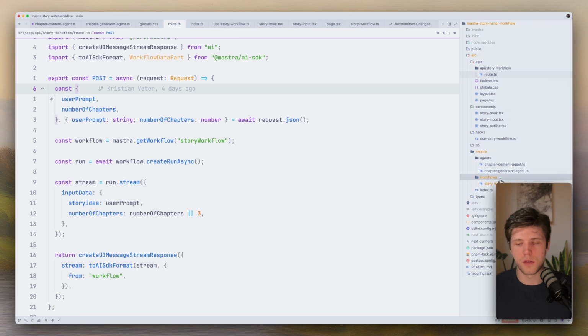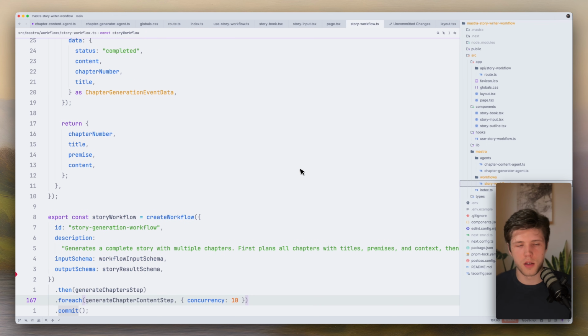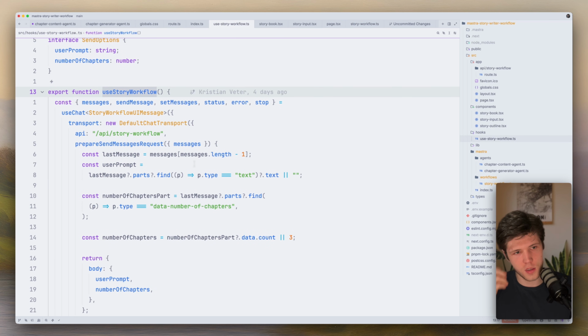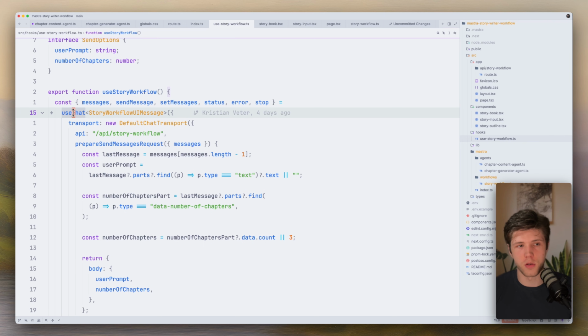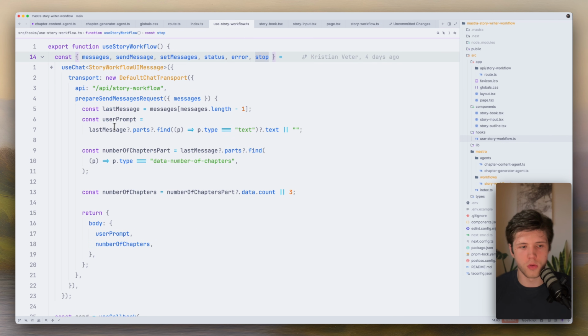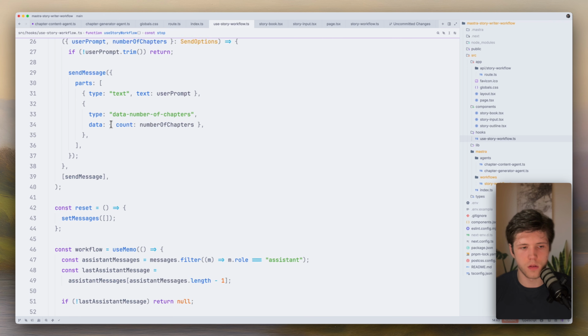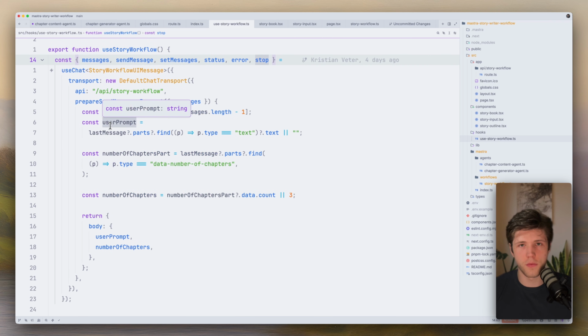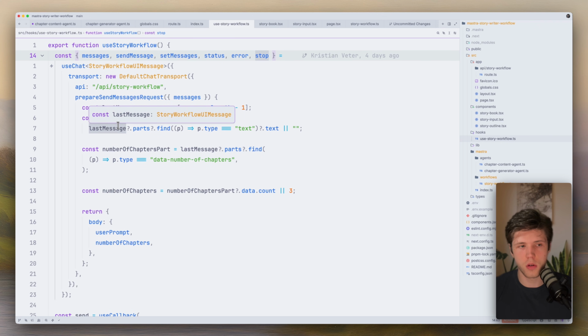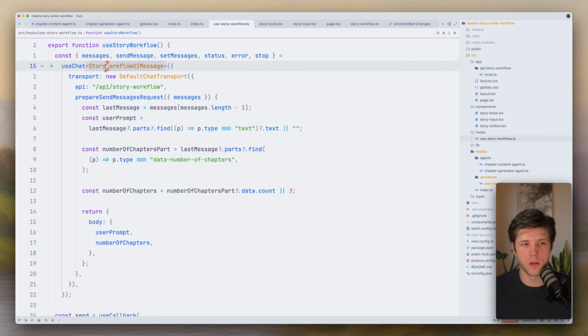And the reason why I decided to even use chat, because it's not even a chat, why would you use chat for that, is because chat is a very compelling hook, and it handles status, error, the stop condition. I tried to mess around with implementing my own stream handling implementation, and it got messy very fast, and I couldn't find a way to make it cleaner. So I decided to just use the chat hook. And another reason for that is that we can actually define types for our messages for our workflow.